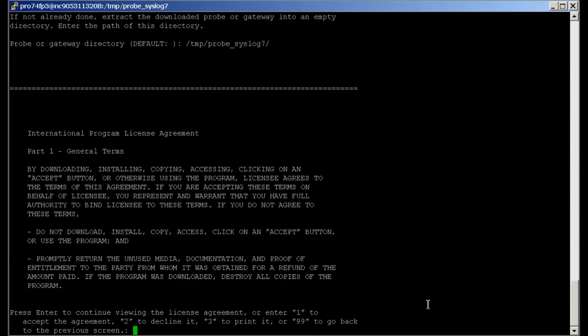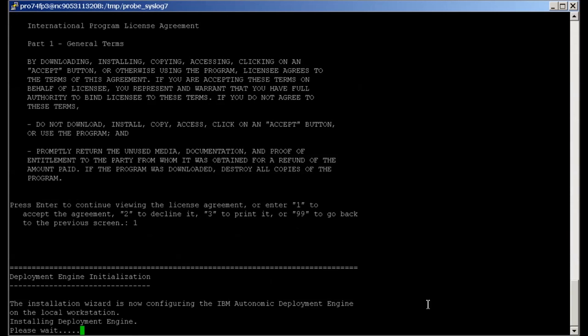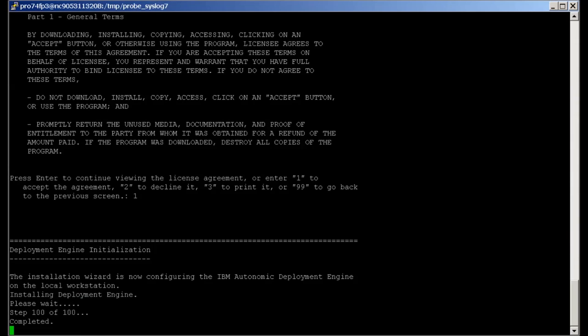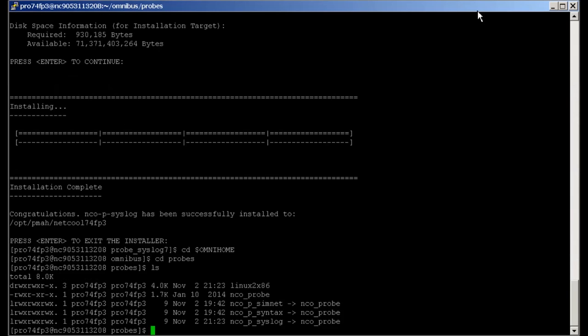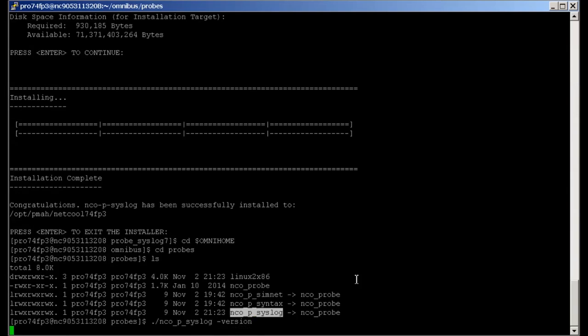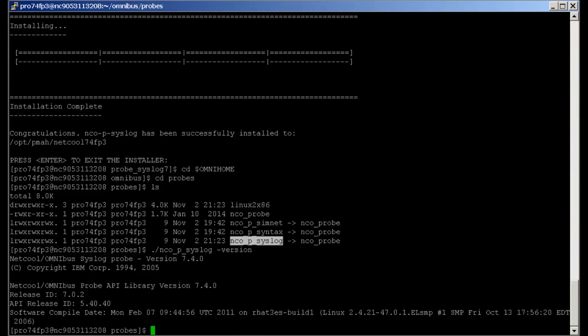Answer the questions, and there's light at the end of the tunnel. The final step is to test the probe and make sure that it is installed correctly. You could run the probe with a dash version option. If there's no errors, you're good to go.